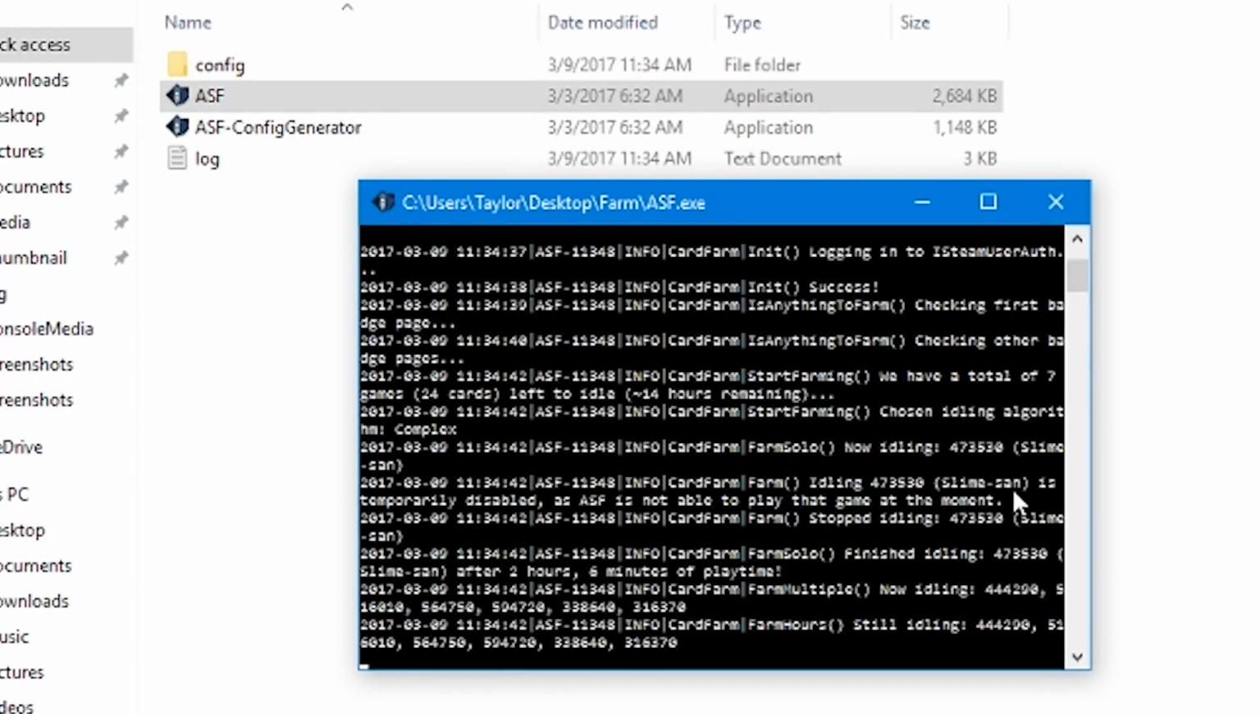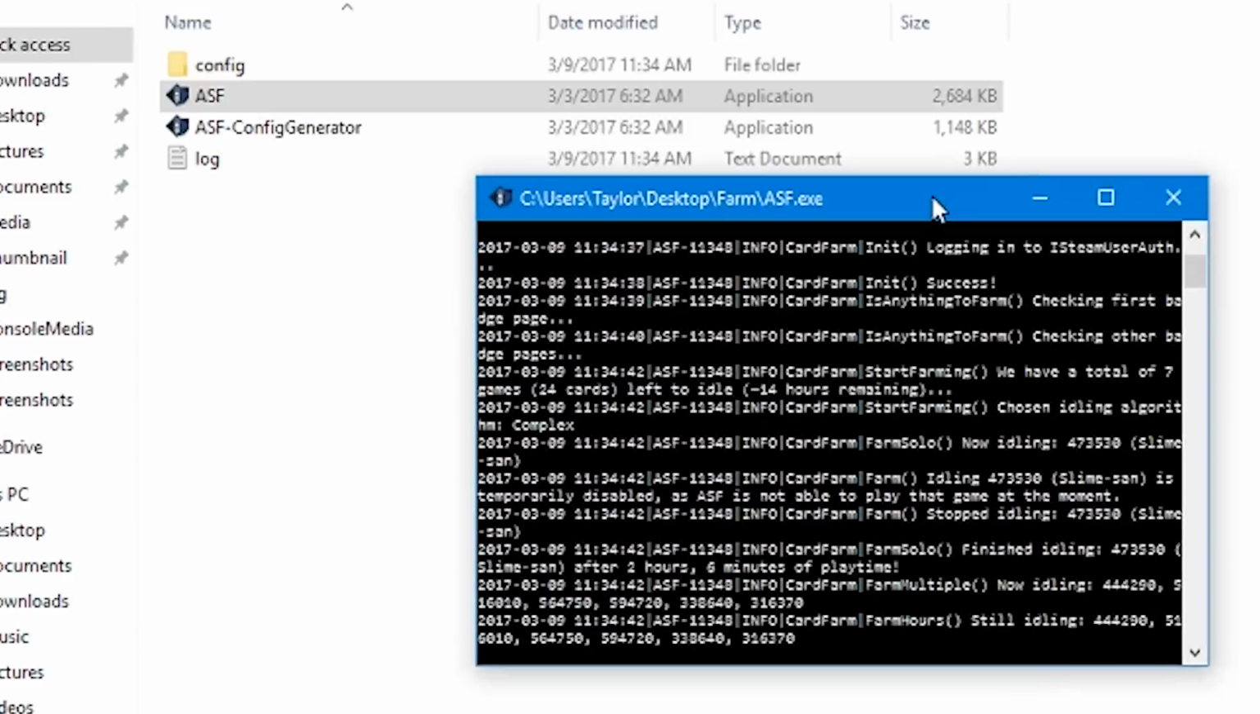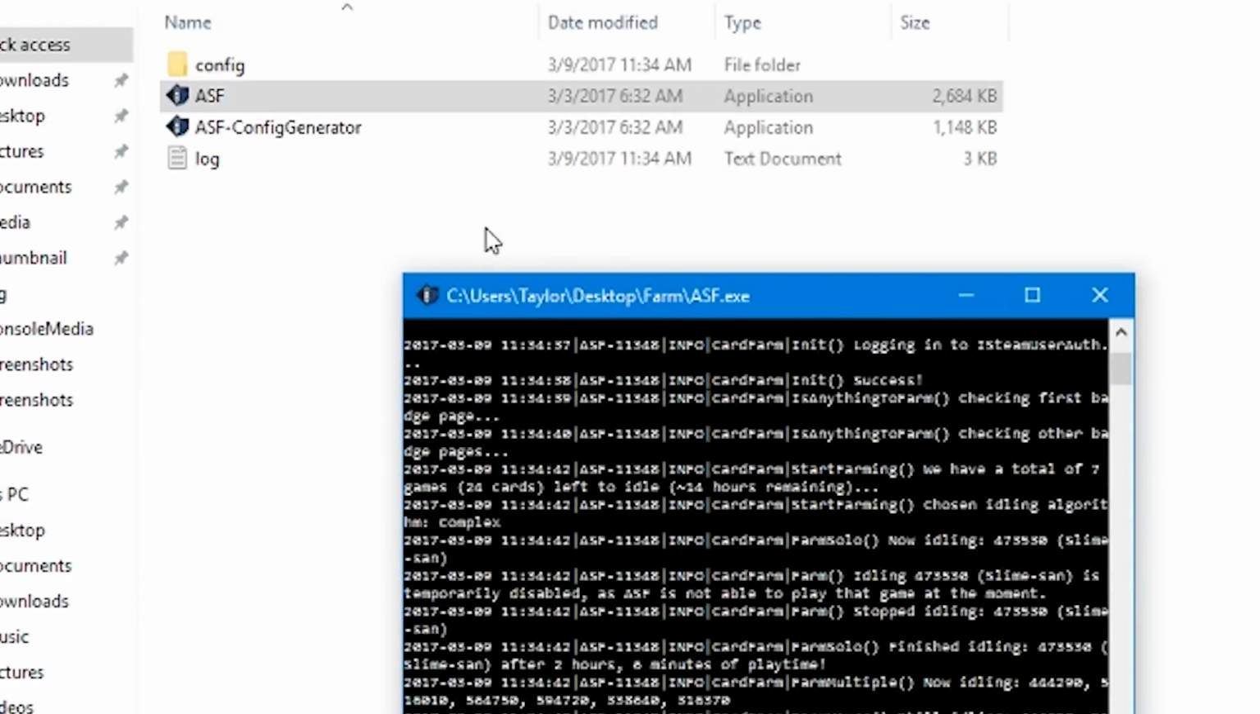Alright, so once you type in the Steam Authenticator password, it'll show something like this. There's just going to be a whole bunch of text, and you can see what it's doing right now. It's kind of hard to see here, but it says we have a total of 7 games, 24 cards left to idle, 14 hours remaining, and it has started idling. So it's now currently working. You don't have to do anything else with this little command prompt here. You can just minimize it, toss it aside, but you can leave this running 24/7. It will work perfectly, and it'll do it in the most efficient way possible.